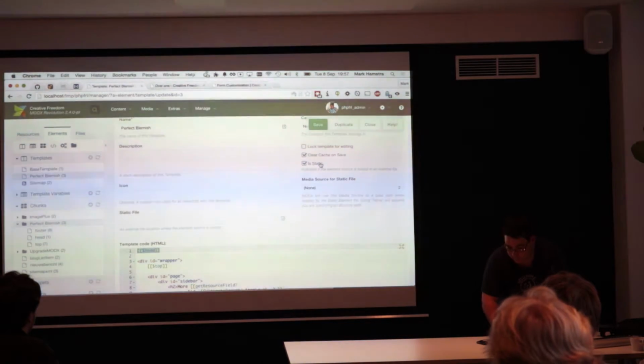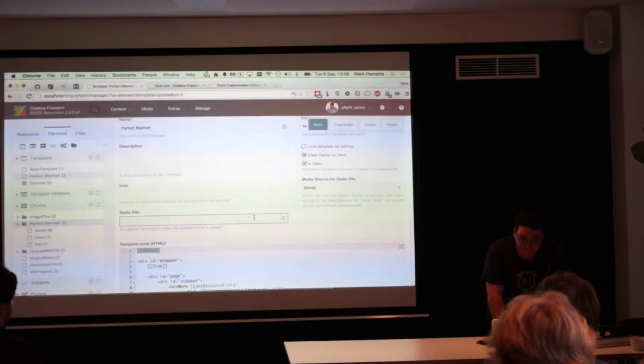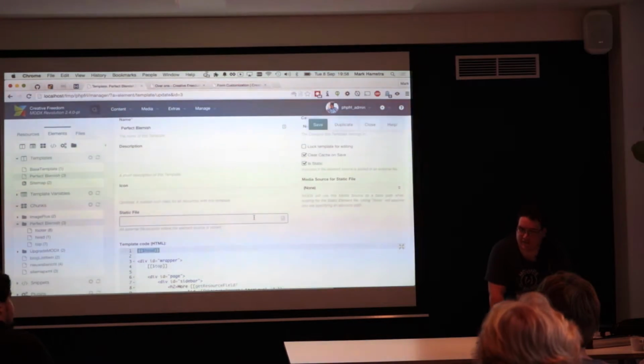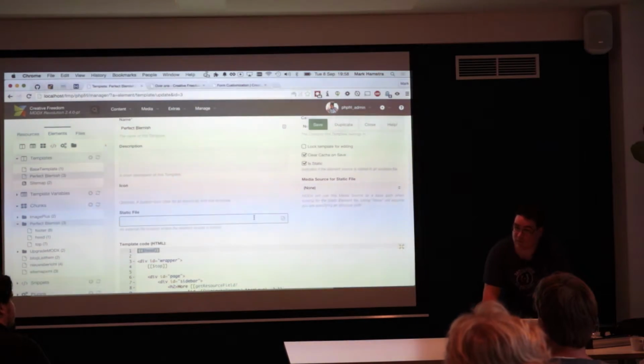If you say is static, then you can define the path to a file that should be used. Doesn't work very well with templates. You have to clear the cache every time you make a change, but it works great for snippets and plugins.